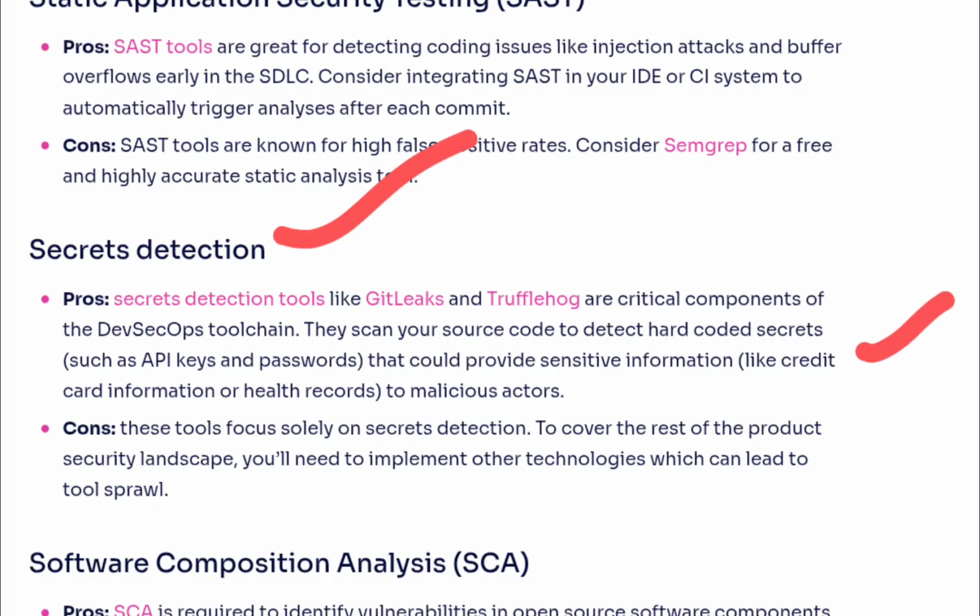They particularly scan the source code and detect any hard-coded credentials such as API keys and passwords that could provide sensitive information, like credit card information or health records, to malicious actors. And this is the disadvantage we can say: these tools focus solely on secret detection only. To cover the rest of the product security landscape, you need to implement other technologies, which can lead to tool sprawl.